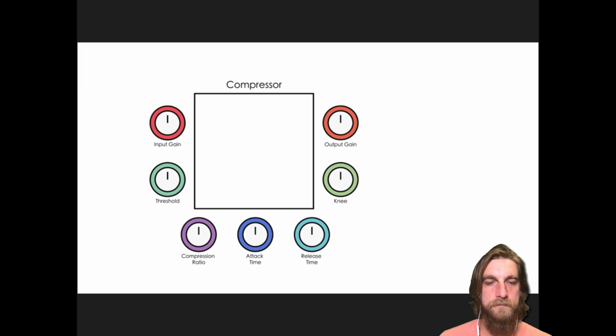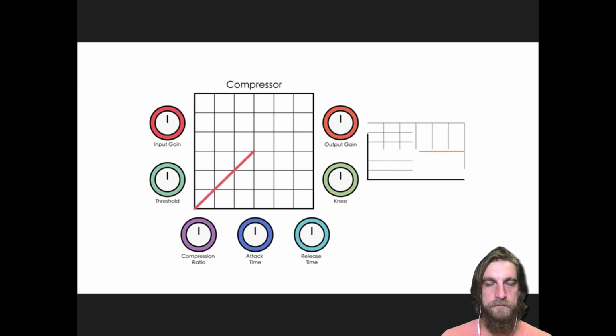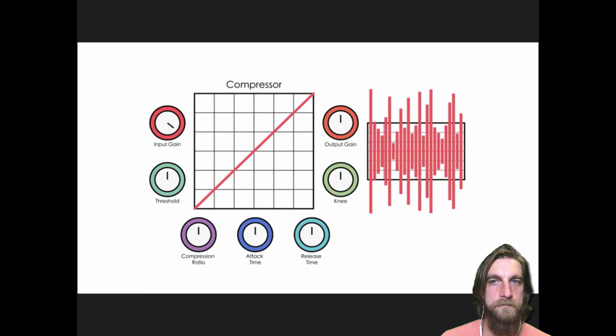The first thing we need to look at is the power button, or more accurately, the insert button. This is rather self-explanatory. Next, you will see an input gain, where you can adjust the level at which the signal comes into the compressor. As with any audio device, you want to make sure you have a good strong signal for the compressor to function properly, but not so strong that you clip.